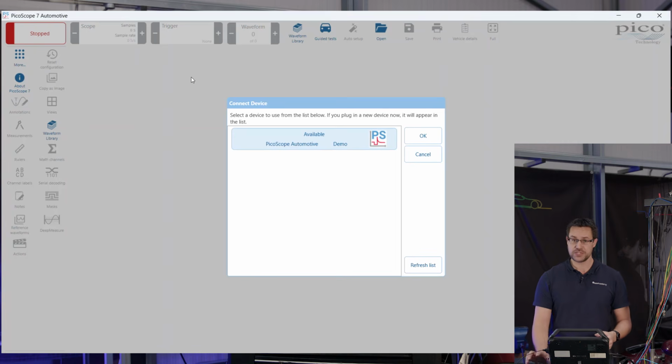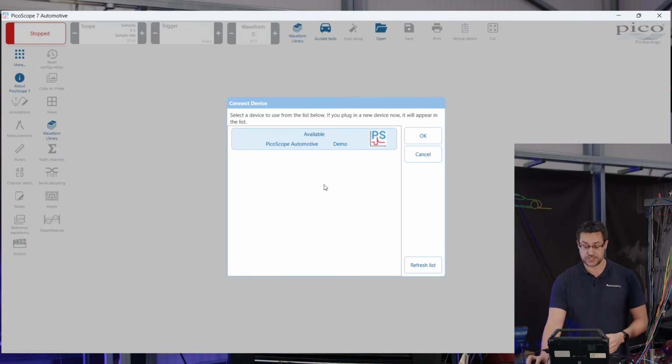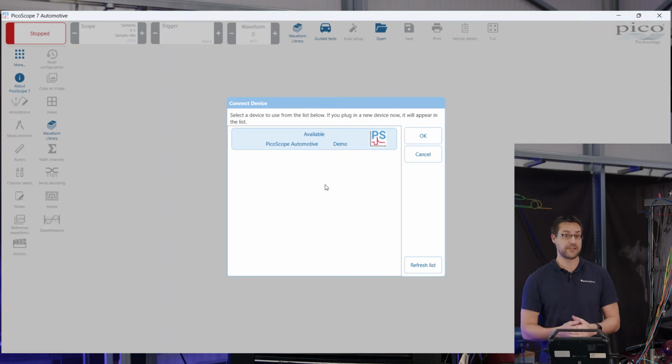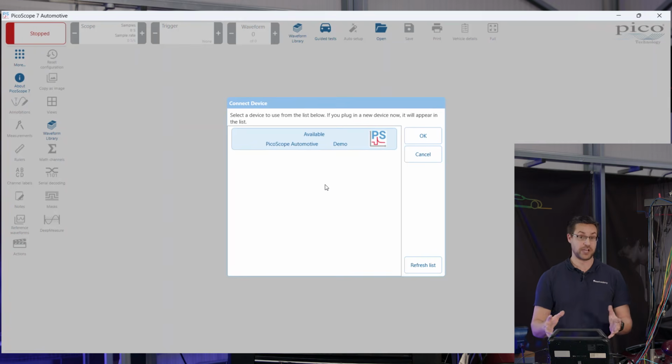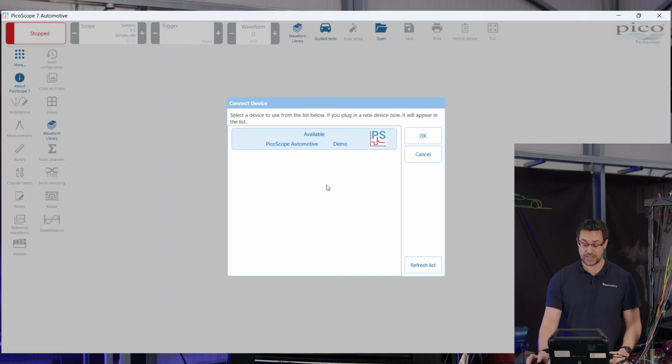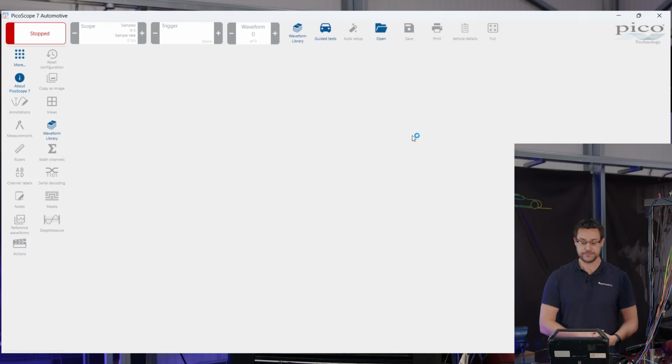The first screen we see is Connect Device. Obviously, if we didn't have a scope, we wouldn't have something to connect. So we're going to go right ahead and just use the demo software. So click OK.